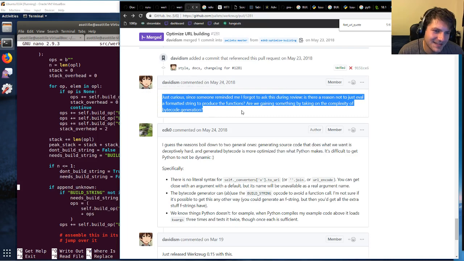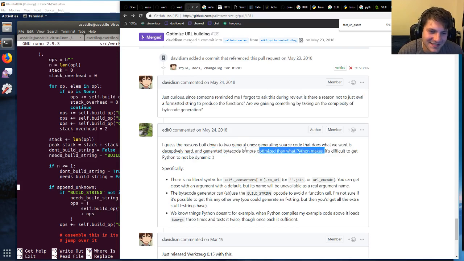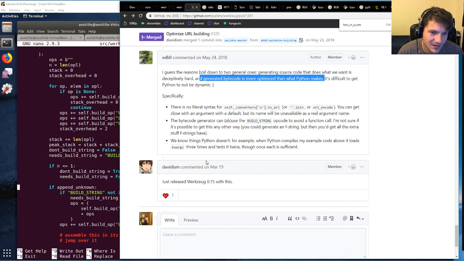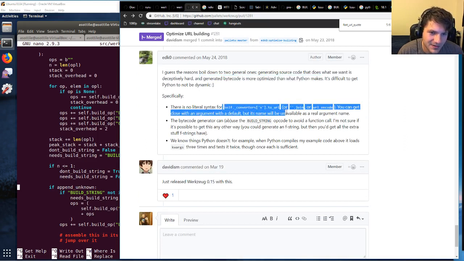Yes, this is what I was saying. This is what I would do. This would be way easier to understand. It's actually not that hard to generate the source code, I think. And the generated bytecode is more optimized than what Python makes. Python is not a language that does well with optimization. There's no literal syntax for this. Yeah, so you made a hack that leaks memory. Amazing.